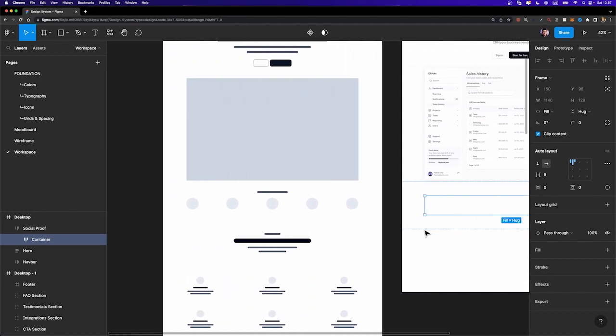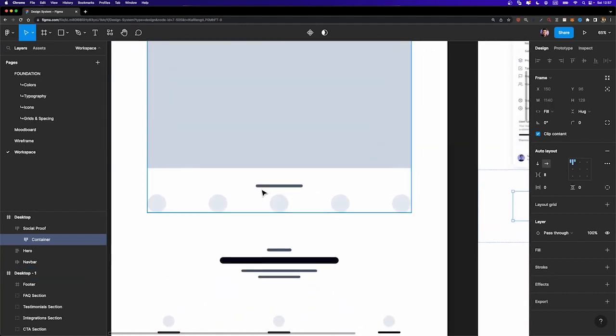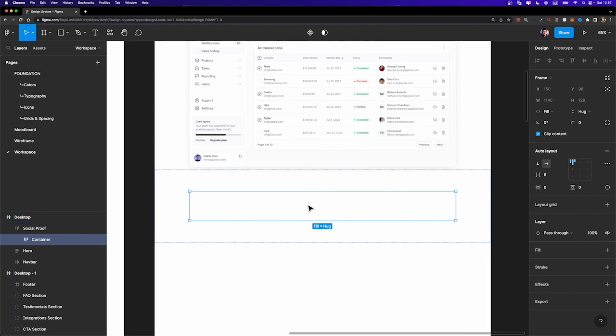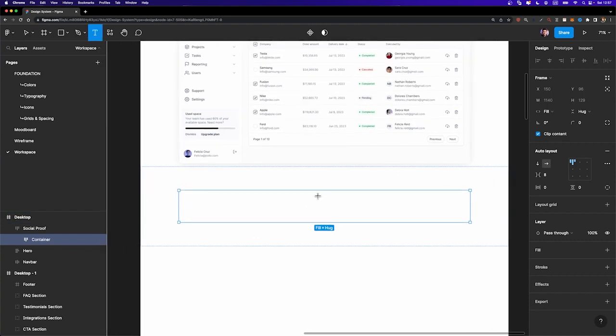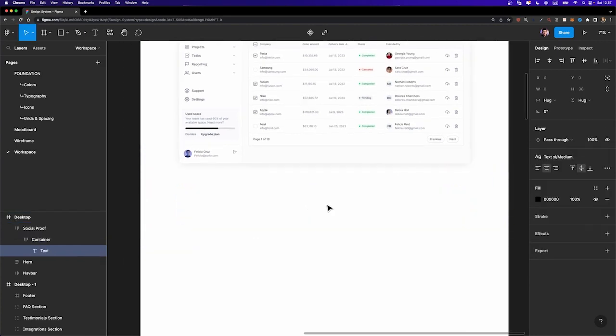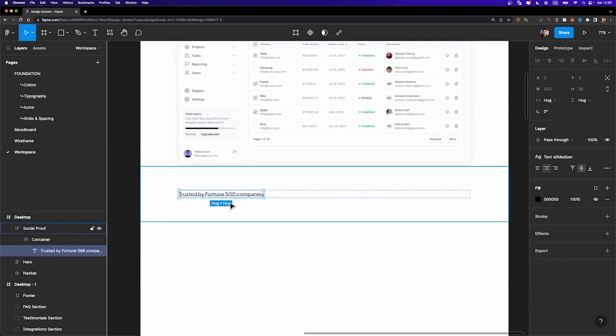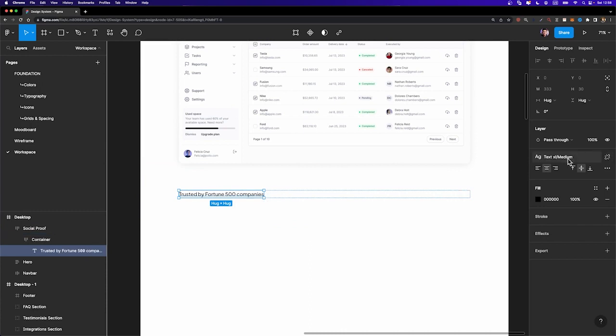And now let's see how we can structure this section. For this section, we just need to have one text layer and a few logos underneath. So since these logos are related, I'm going to put them inside their own box, or inside their own auto layout frame. And then this text doesn't need to be inside any frame. So inside this container, I'm going to hit T on my keyboard, left click to create a text layer. And here I'm going to type "trusted by Fortune 500 companies." Like that, but it's way too big. I'm going to make it smaller.